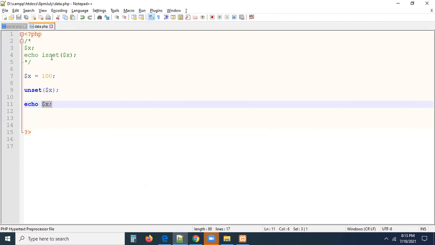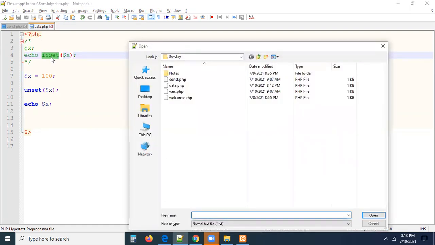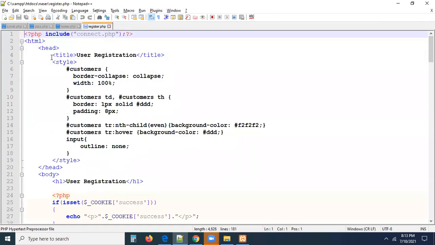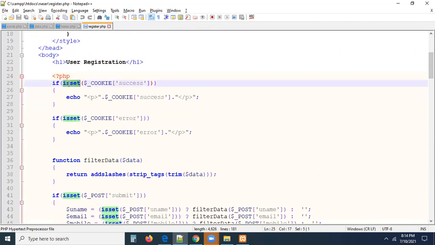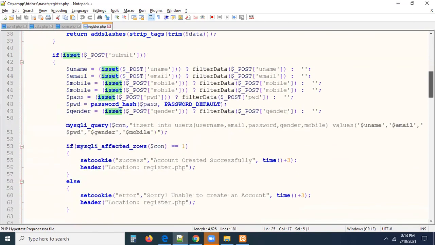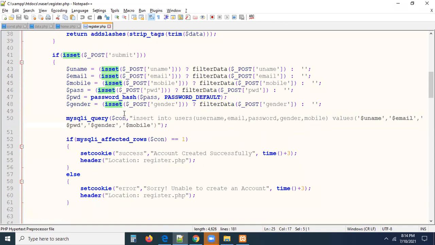But remember, isset is the mostly used method. I don't know whether you may use unset or not, but isset is the mostly used method in real time. Why? Just let me show you one small file, which is a database program. This is the register.php file. Can you see, guys, everywhere I am writing isset? Can you see how many times I am writing the isset method? This is one of the regular programs.